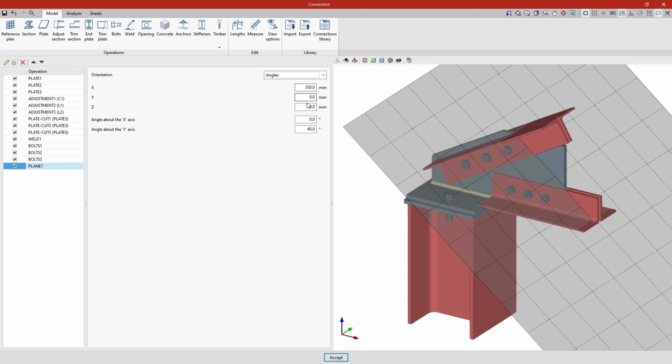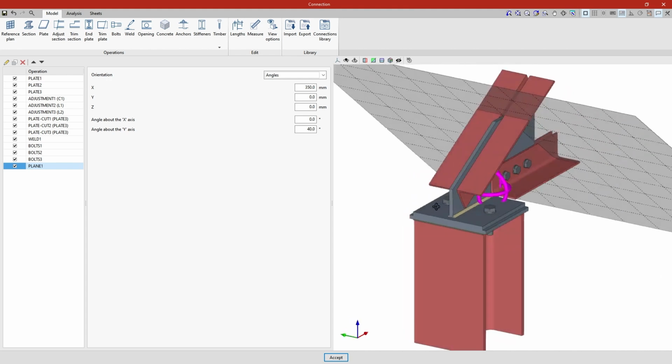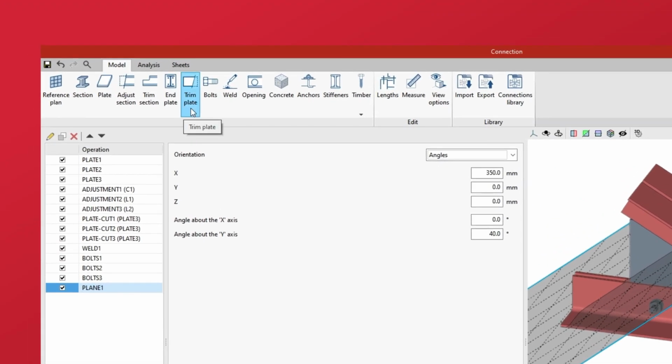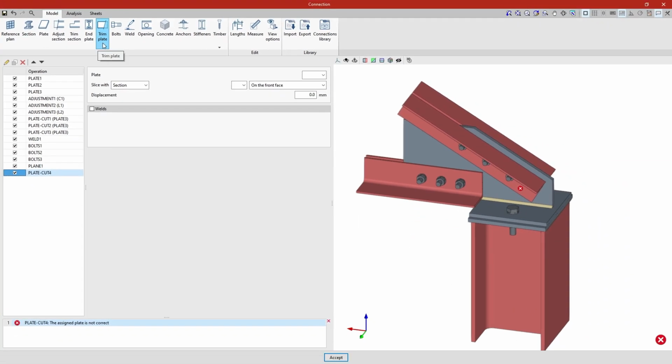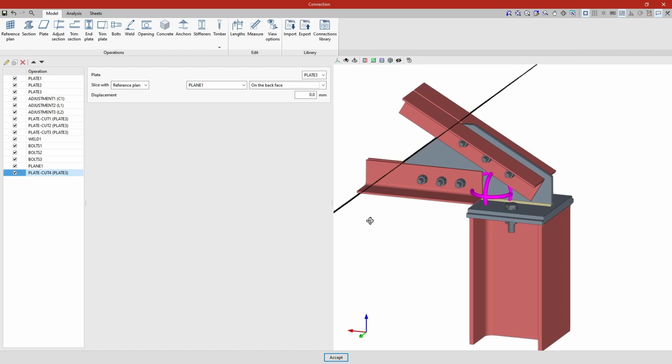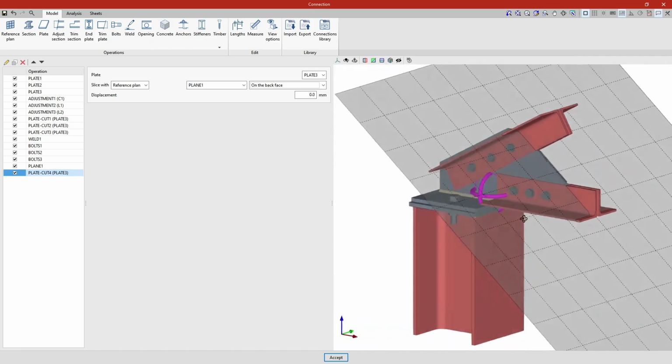After creating the reference plan, we can use it in other options such as Adjust Section and Trim Plate, or to define the position of a plate or a concrete element. To conclude this example, we add a trimmed plate that uses the entered reference plan. This way, the model of the connection is completed. From here, we can carry out its analysis.